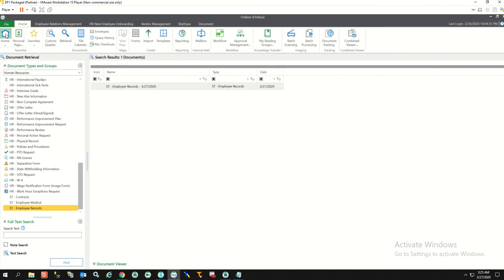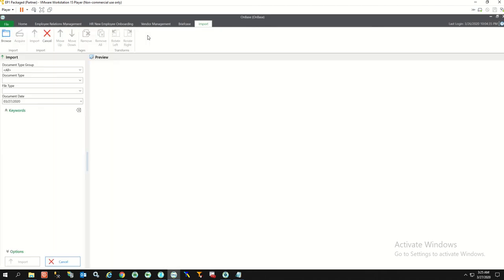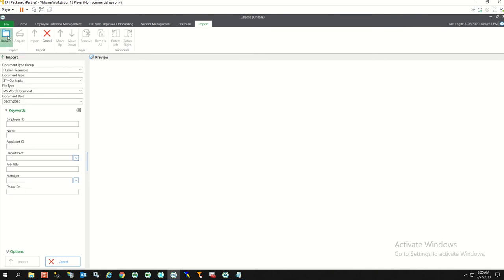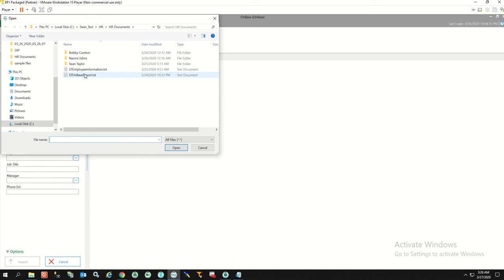Also, just going back to the home, as you can see as well, you have an import option where you can again choose your document group, your document type, and it allows you to do a browse to a document and import in the same manner. So that's some of the import options that we have.